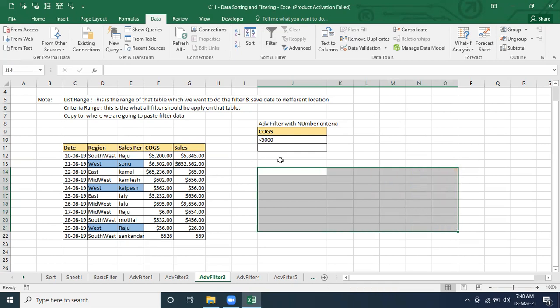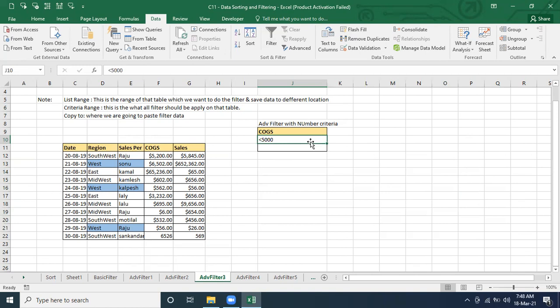Let's say you want to try the records between 2,000 and 5,000. How are you going to write that? I'm not sure how we can do it, I'm just going to try. We need one more COG column here, and here we tell it greater than 2,000, and less than what? Let's see whether it's going to accept it or not.